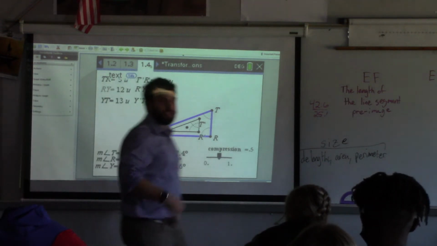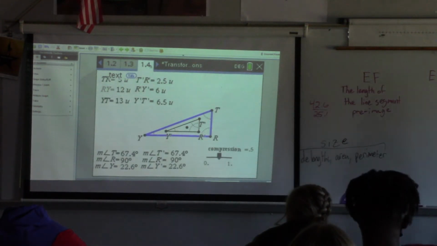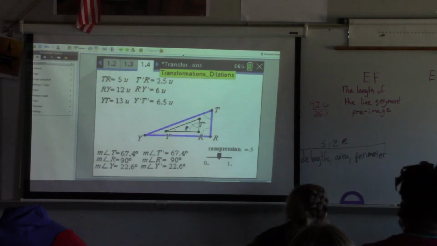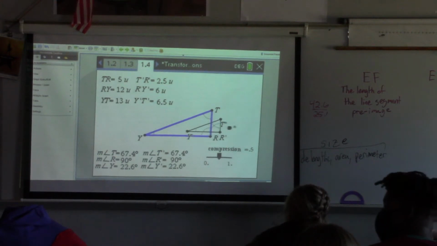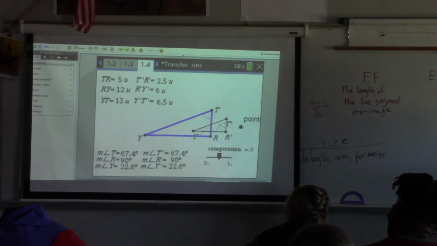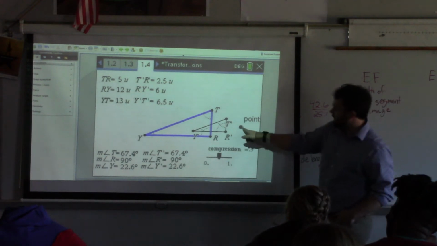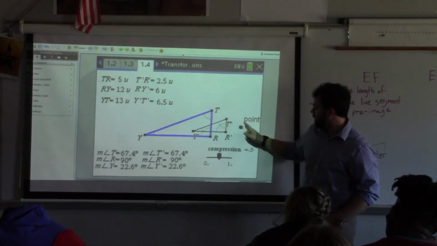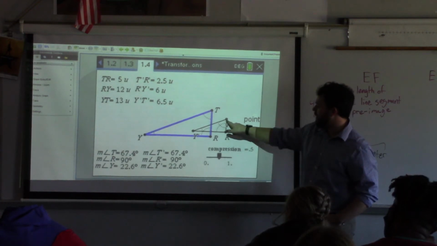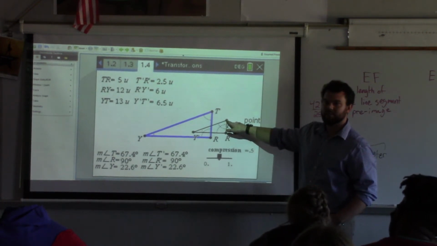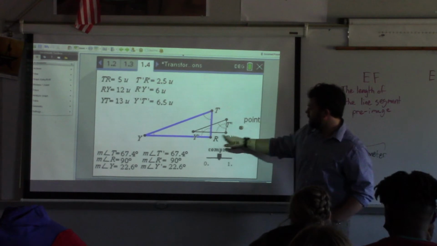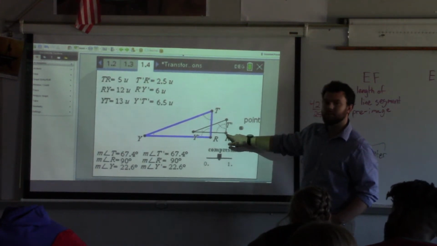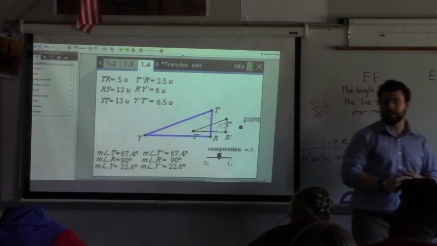So I want you to notice this compression, right? Notice if I take this point of dilation and move it outside, you see this distance from this point to the pre-image? If I multiply that distance by 0.5, oh, that is right in the middle, isn't it? Same thing here. It's also right in the middle. And so that's what's actually happening there.